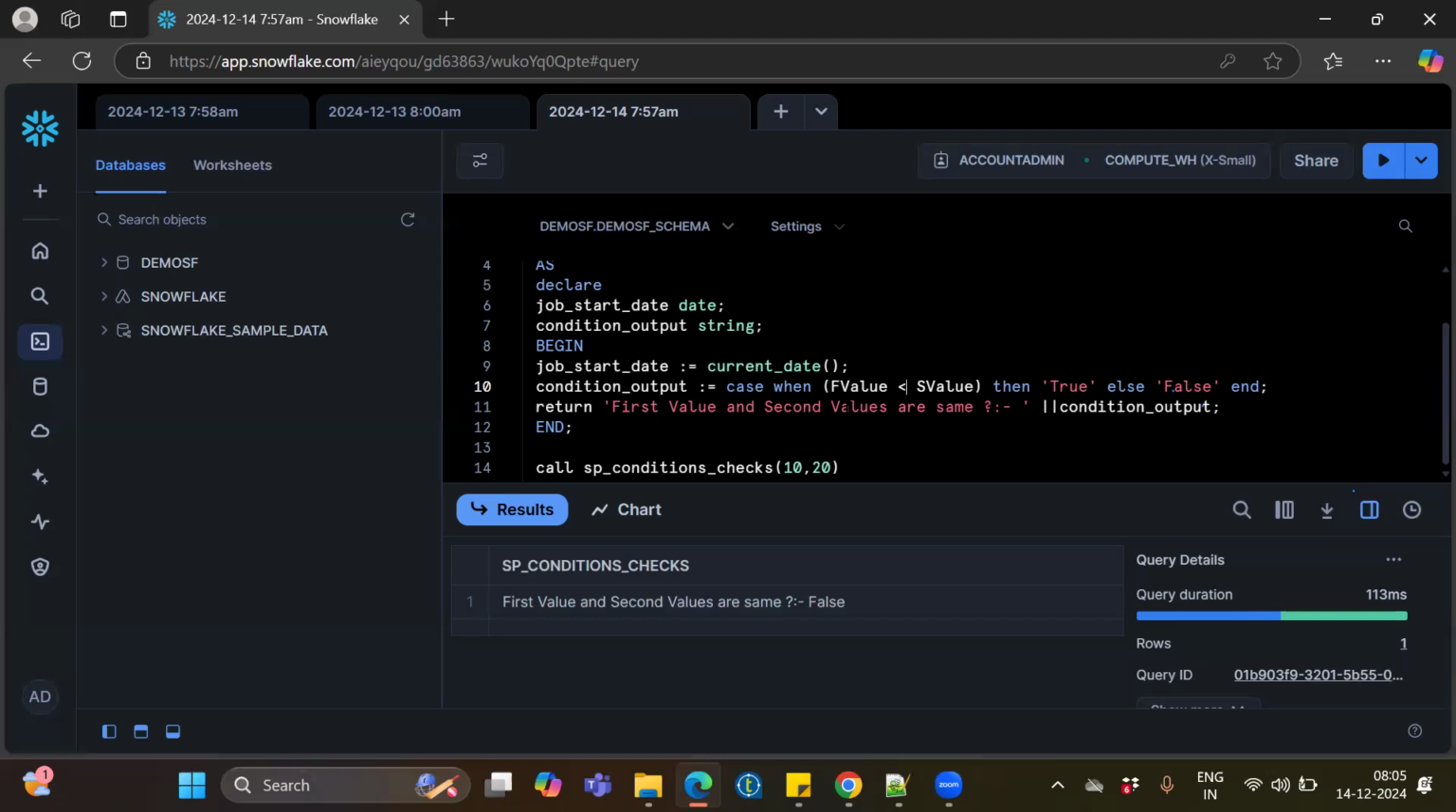And in real time, do we prepare like this? Yes, sometimes we prepare like this also. Sometimes this case statement will help. Now we are storing the value. What value we are storing here? True, false. These two values we are storing under this output and we are printing that value.